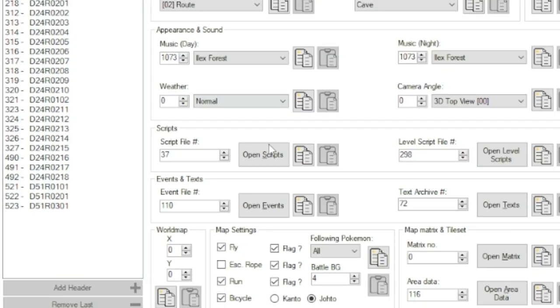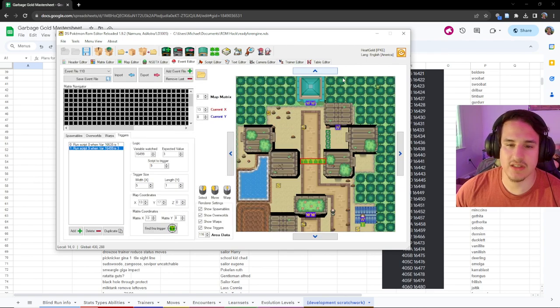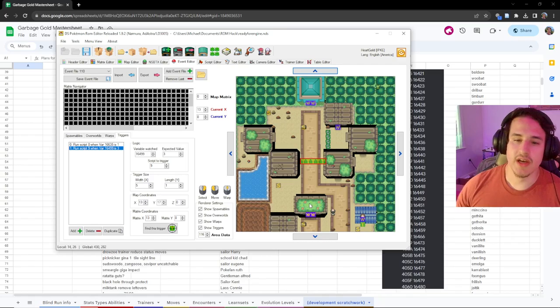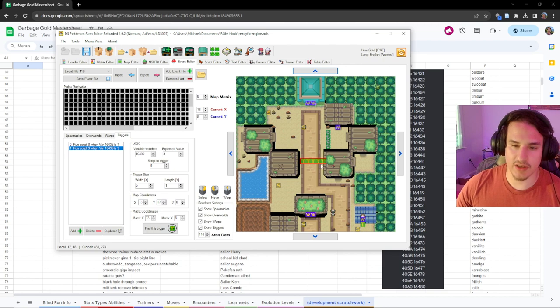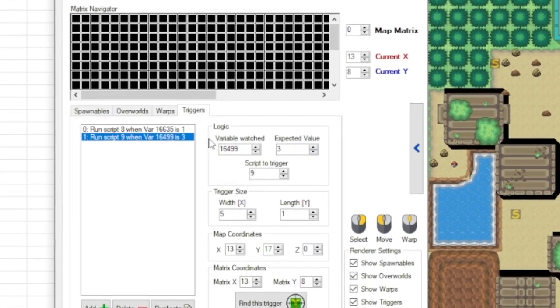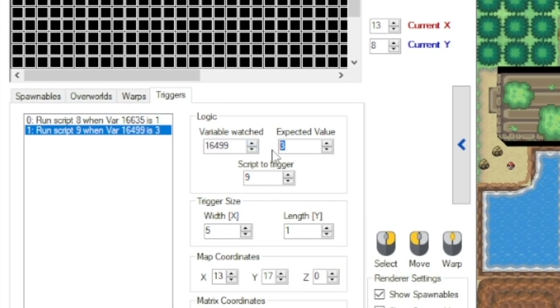I'm going to click on it, and then I'm going to go over to Open Events, and it's going to lead us to this area right here. I want my event to start when the player walks on these tiles right here. So if I right click on this trigger and come over to this logic section, it tells me what variable is watched, what value it wants, and then what script it's going to trigger.